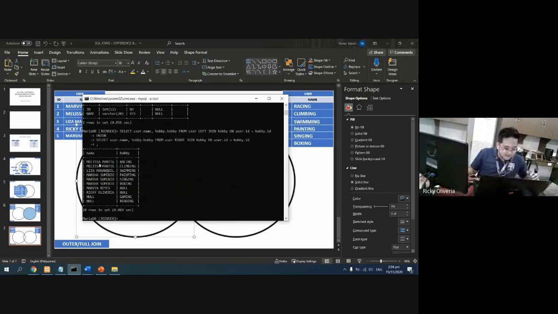So Melissa has racing and climbing. Lisa has swimming. Marsha has painting, singing, and boxing. Marvin Reyes doesn't have any equivalent on the right table. That's why they're just filled with null. Since gaming and reading also don't have any equivalent on the left table, they were filled with null. And that is a full join, or the outer join, na tinatawag.